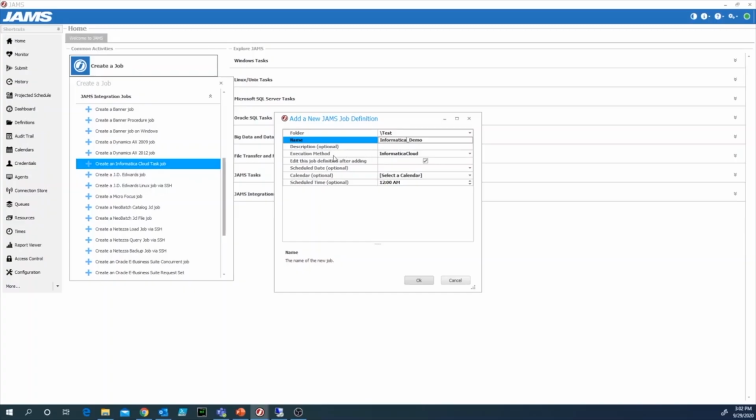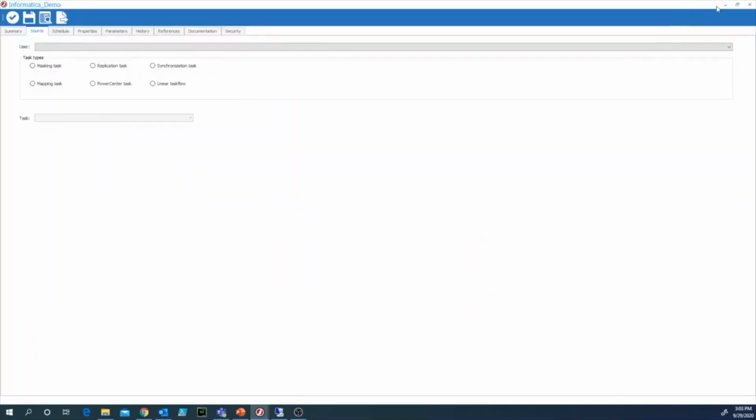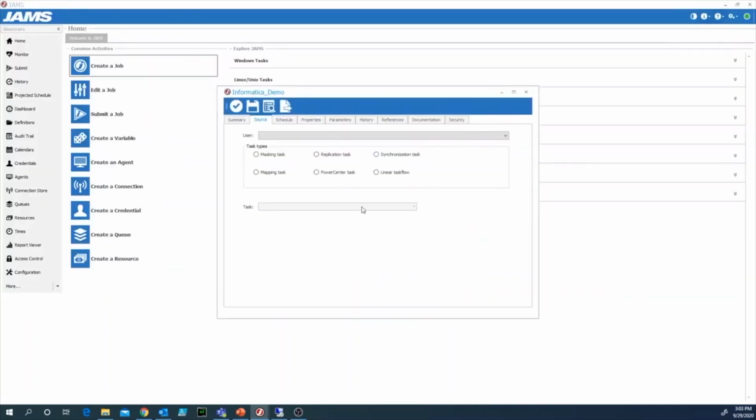Okay, now as you can see, the execution method Informatica Cloud is pre-selected for us. Optionally, I can put this job on a schedule. Let's say I want to execute this job every Monday at 12 a.m. Select OK. Now the source of this Informatica job is going to open.